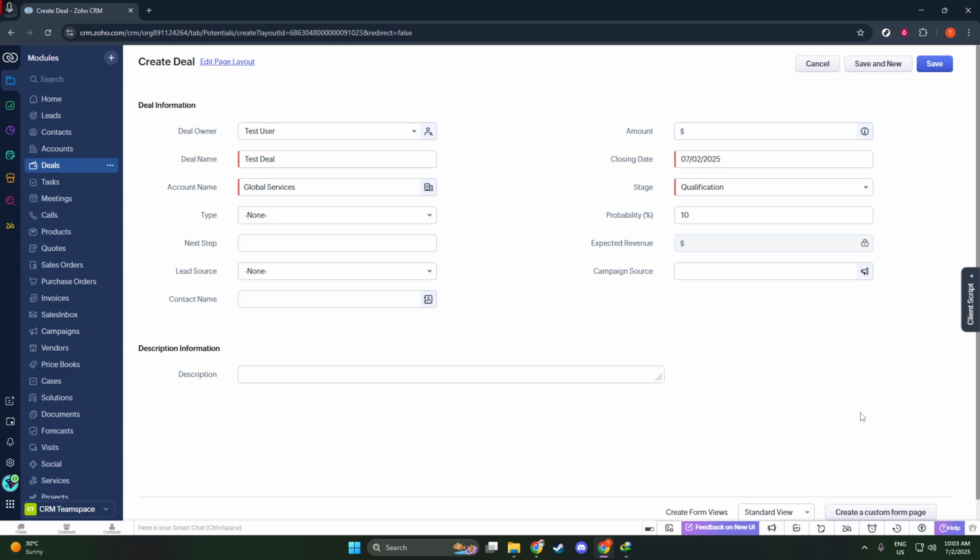Furthermore, you'll need to select a deal stage. This is vital because it spots exactly where your deal stands in the sales pipeline, which is instrumental for tracking progress and strategizing next steps. Once you have all these fields filled out, simply click Save. And just like that, your new deal is created.